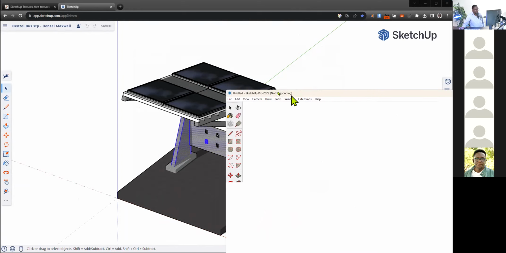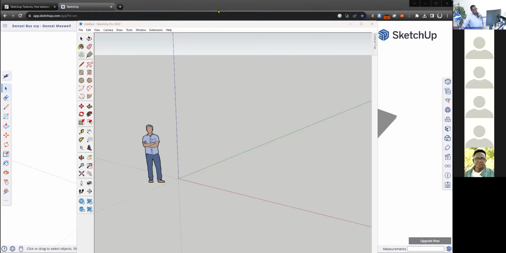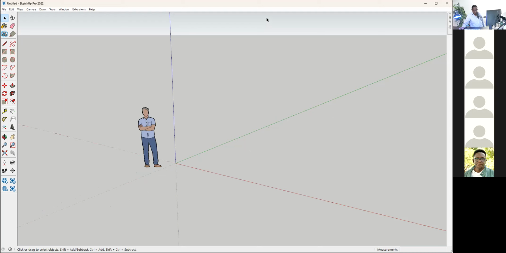Now, if you don't have SketchUp Pro, it's better for you to install SketchUp Make, rather than use the web version, all right? So I give you the link. Hopefully that download still works. I want you guys to download SketchUp Make because you'll be able to follow along with that one, all right?